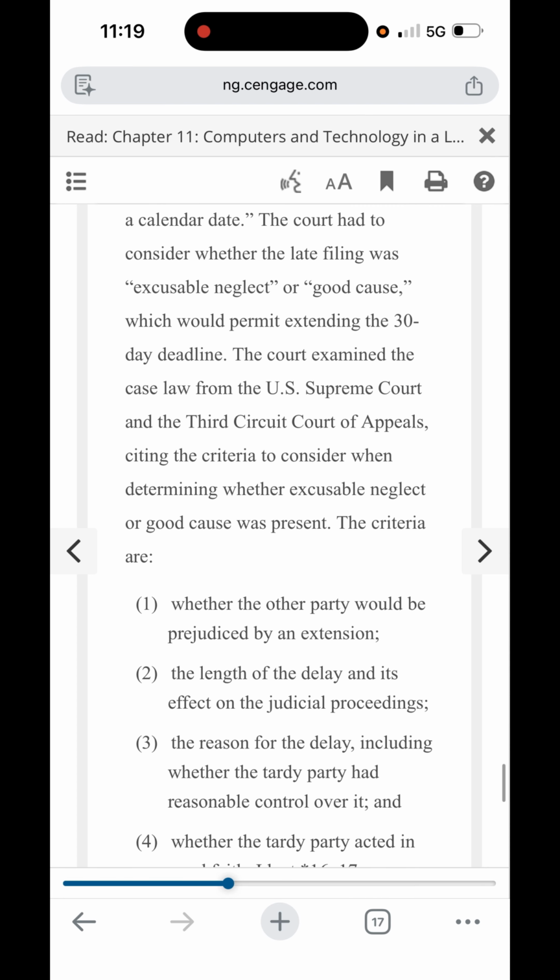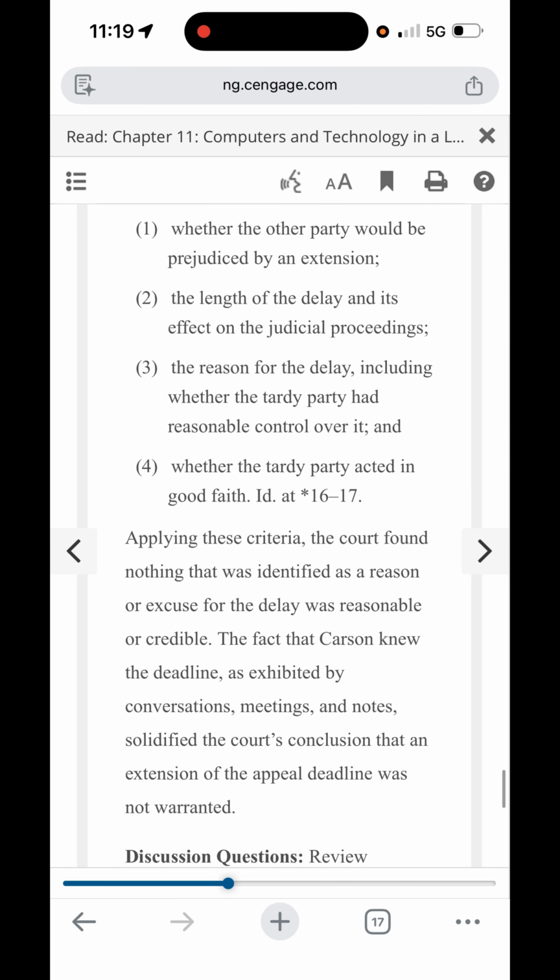a calendar date. The court had to consider whether the late filing was excusable neglect or a good cause, which would permit extending the 30-day deadline. The court examined the case law from the U.S. Supreme Court and the Third Circuit Court of Appeals, citing the criteria to consider when determining whether excusable neglect or good cause was present. The criteria are: 1.